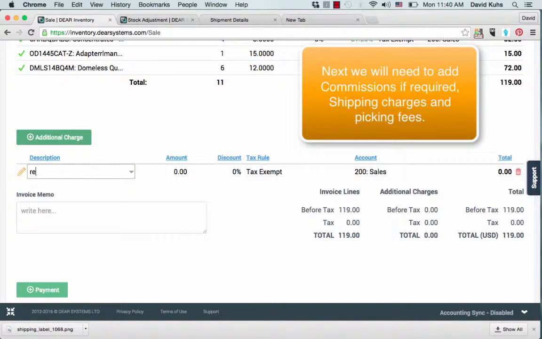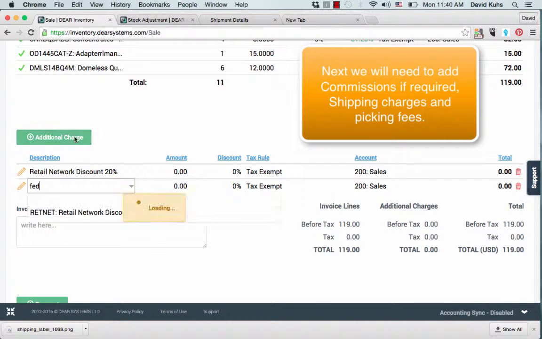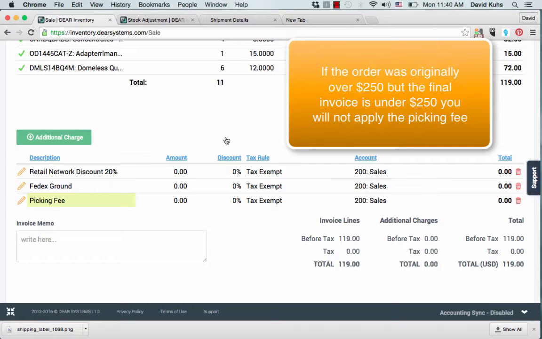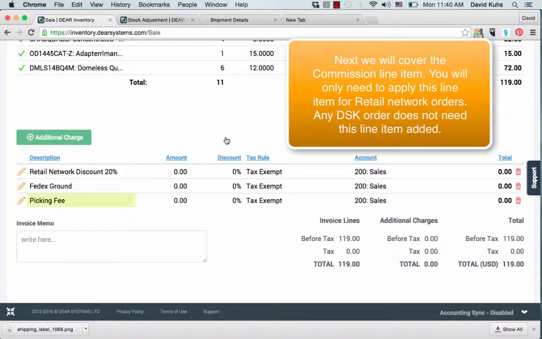Next, we'll need to add the shipping charges, commission, and picking fees if they are required. First, we'll cover what the picking fee line item means. The picking fee is only required if the original order submitted was under $250. Please keep track of the order's original amount after you entered it into 3PL. If the order was originally over $250, but the final invoice is under $250, you will not apply the picking fee.